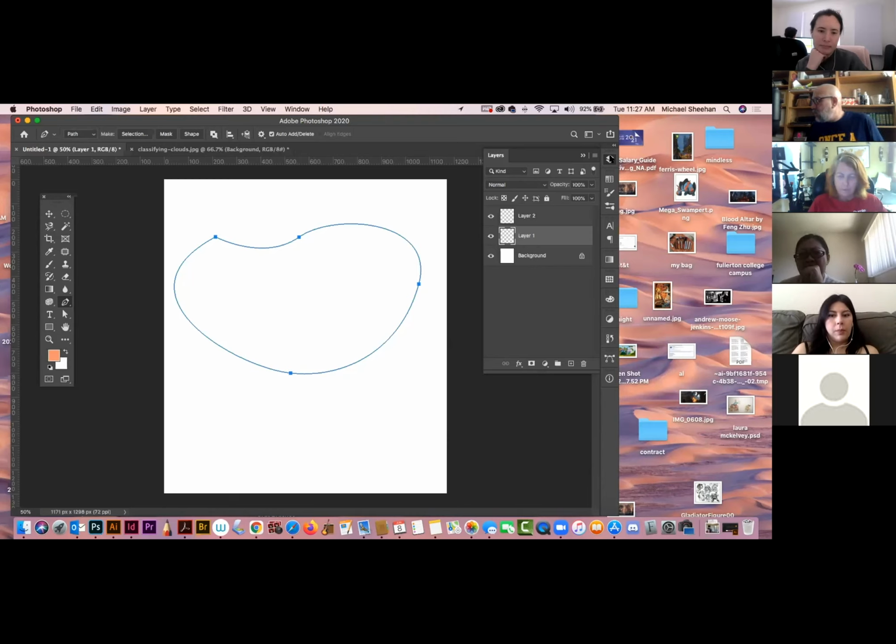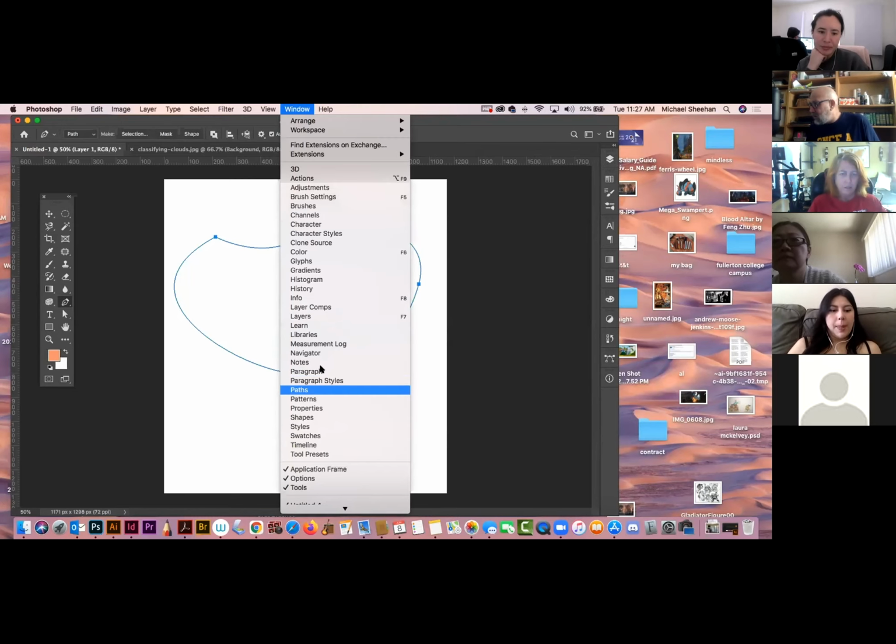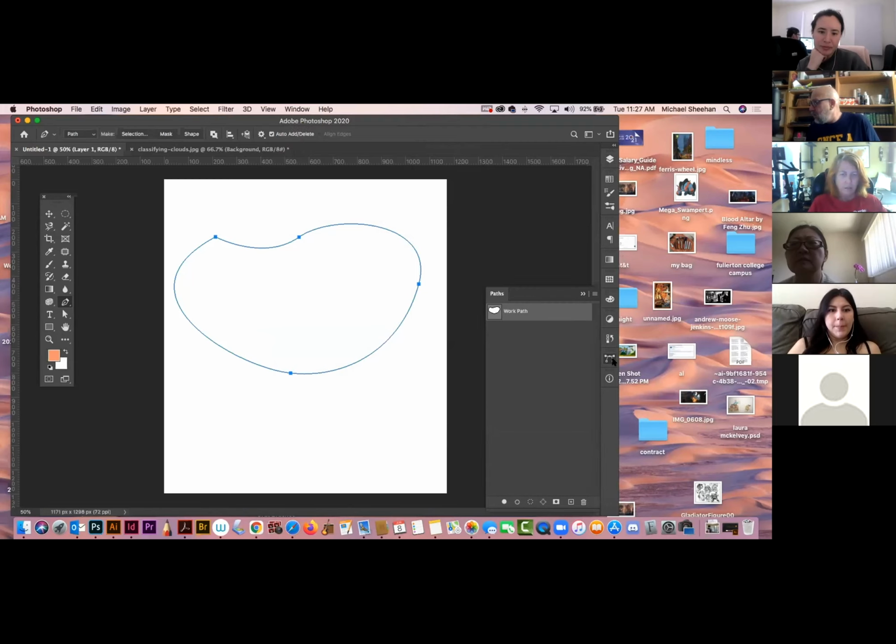So I've got to go to my palette, which lives where? Under Windows? Yeah. Thank you. So I'm going to go to, I already have it here. It's right here, but it lives right here. Paths. I already have it over here. There it is. You see it? Okay. And it says work path.